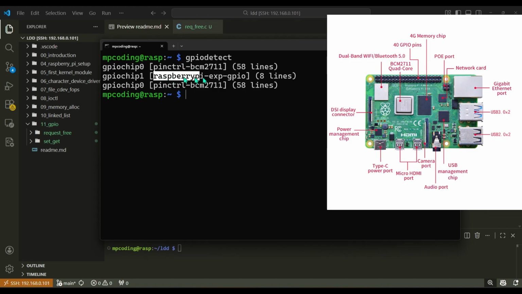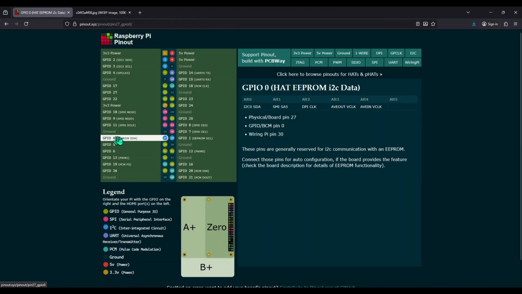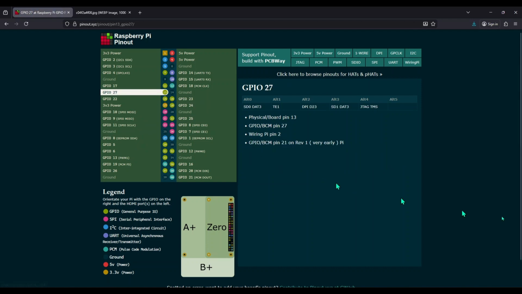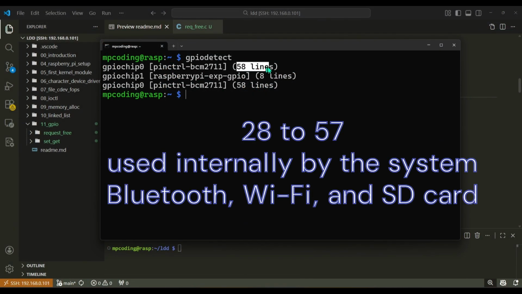Chip 1, labeled as raspberrypi-exp-gpio, is a virtual or expander GPIO chip managed by the Raspberry Pi firmware. Chip 0 has 58 lines. This means user-accessible pins, that is, the 28 pins available on the physical 40-pin header, BCM GPIO 0 through 27, belong to this chip. The remaining GPIO lines, from 28 to 57, are used internally by the system for things like Bluetooth, Wi-Fi, and SD card communication.